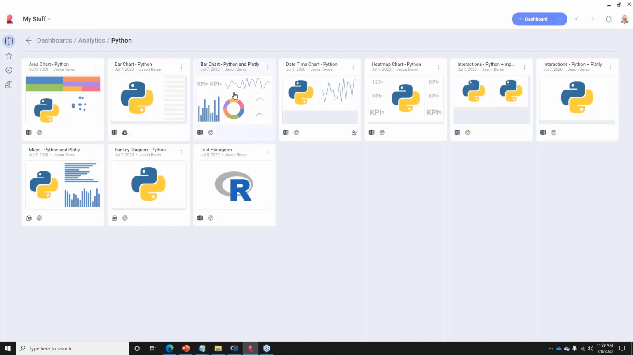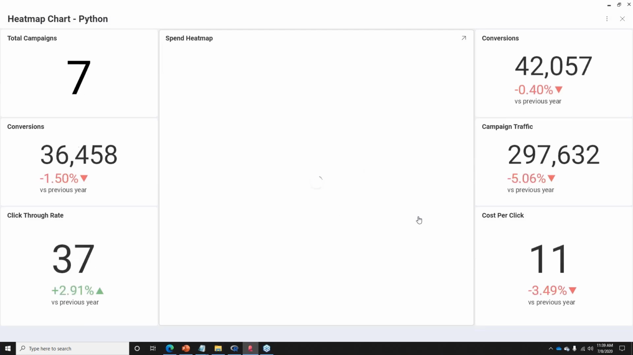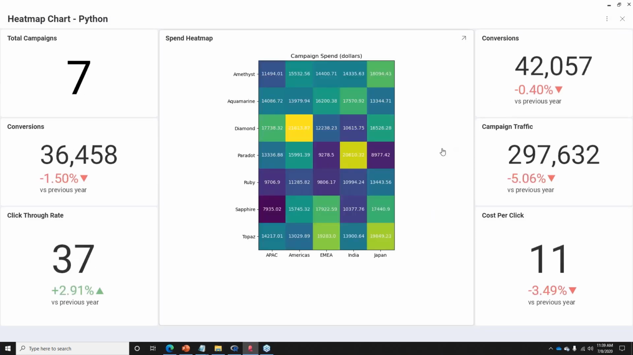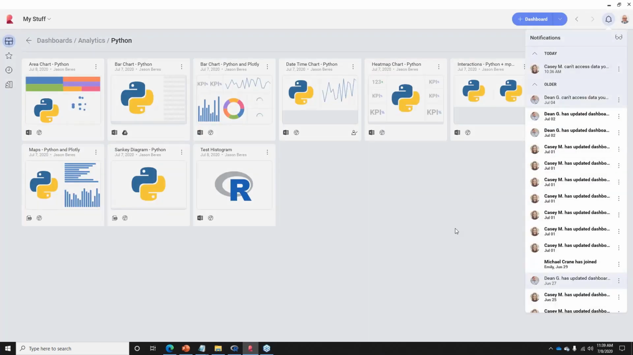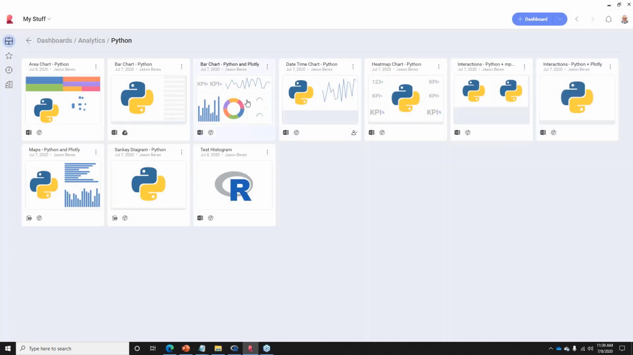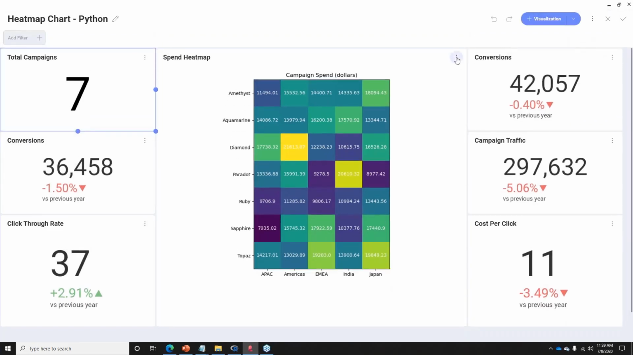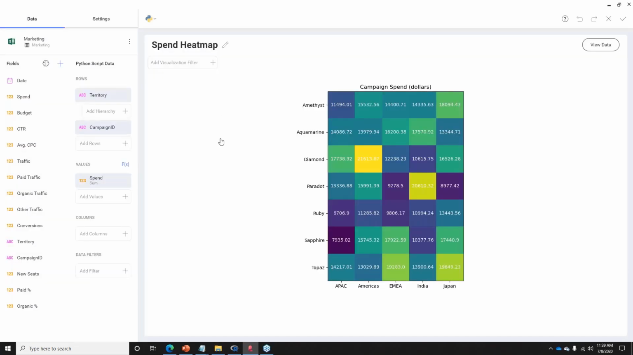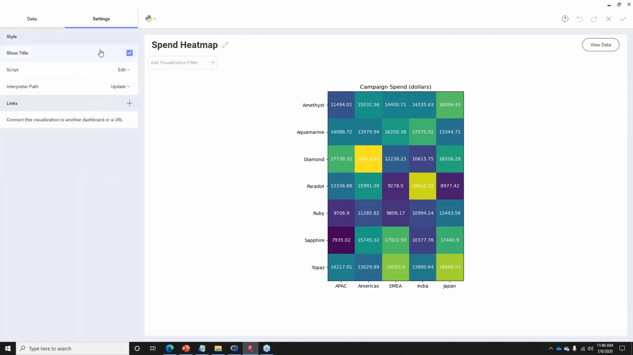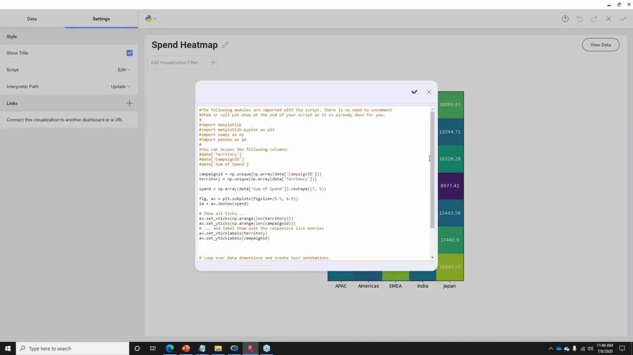Let me show you something. Oh, I had mentioned the heat map before. Now the heat map is a little bit more advanced. There's a little bit more code, because what we're doing is we're dealing with a matrix. Whoops. Let me go back to heat map and click edit. And you can see here, it renders nicely. I'll go to my settings, go to edit.